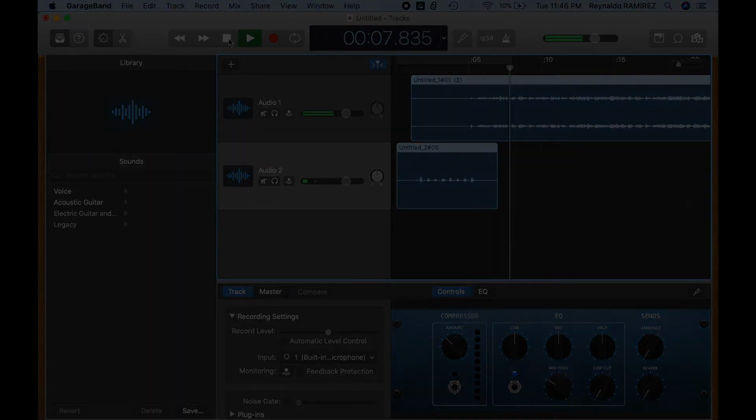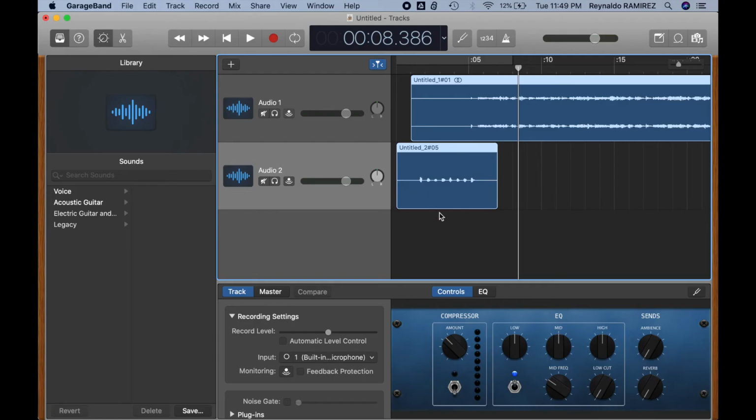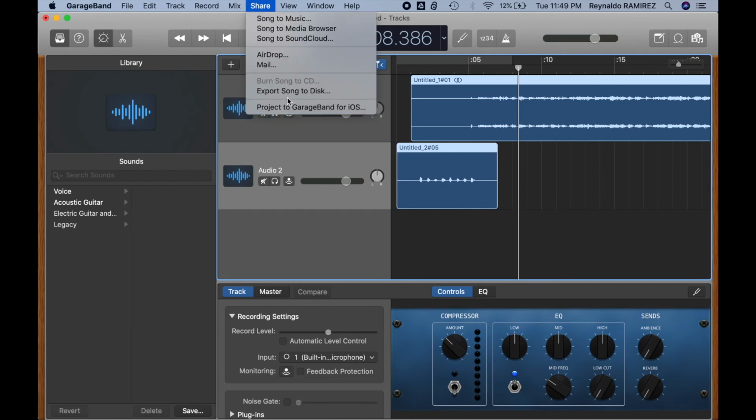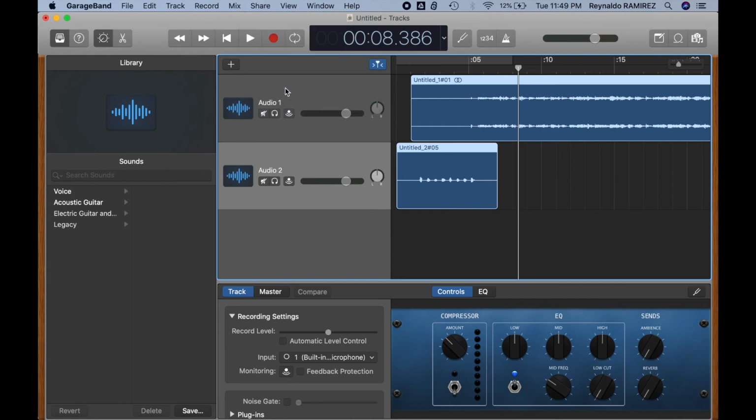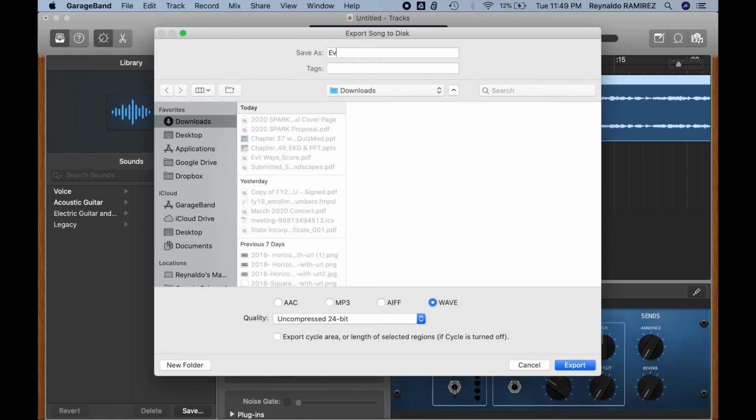Now that your recording is complete, you need to export the file to MP3 so that you can share it with your students. Okay, so now that we know that it lines up and we've heard it, we're going to go ahead and share it and export it into an MP3 file, and we will call it Evil Ways reference.